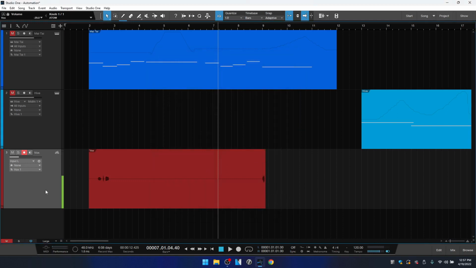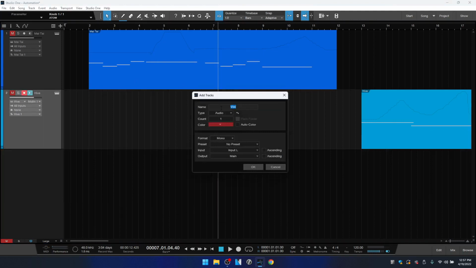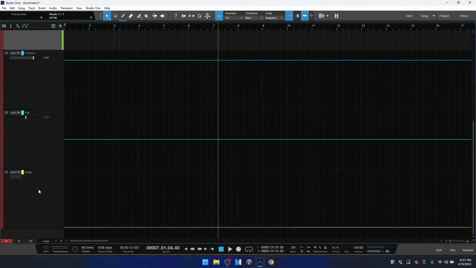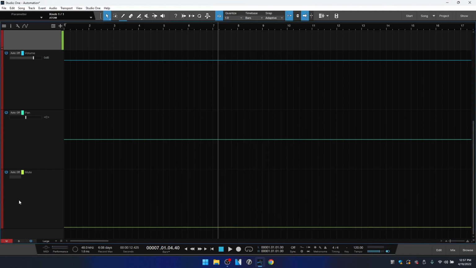Let's Shift T to remove that track out. I'll press T as in Tom to bring up the add tracks. Click OK. We've added another audio track. Now, when I click on the bottom left button to expand that out, we can see now we have all three, the volume, pan, and mute. But I'm going to Control comma and take the mute off, apply, okay.